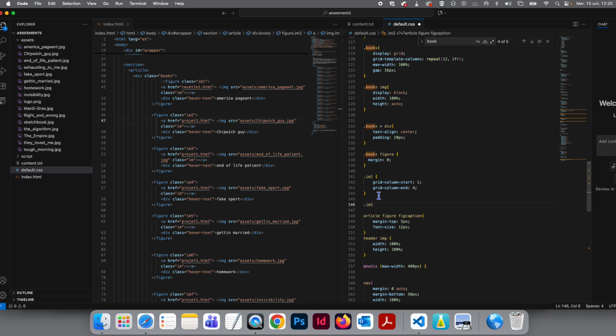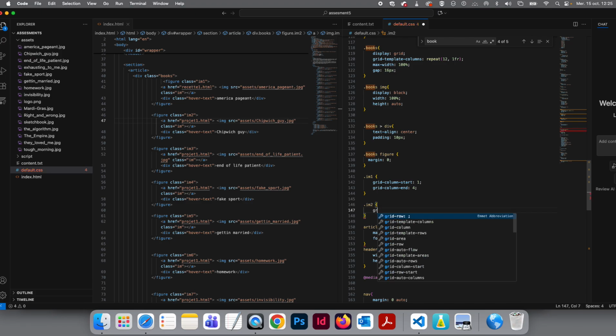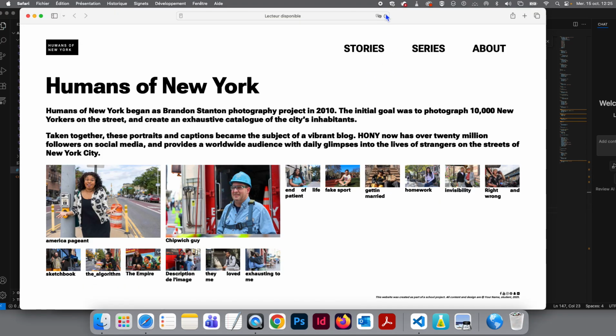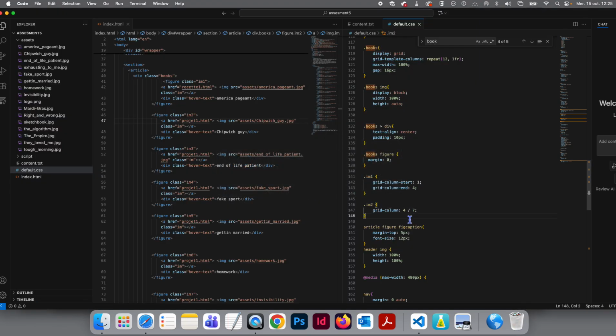Image 2. Here, what did we say? We said that it was going from 4 to 7. If you use grid column here, this is what I wanted to show you. It's much easier because your first number will be where it starts, slash, and then your second number will be where it ends. See, it's kind of easier here. So 4 to 7.